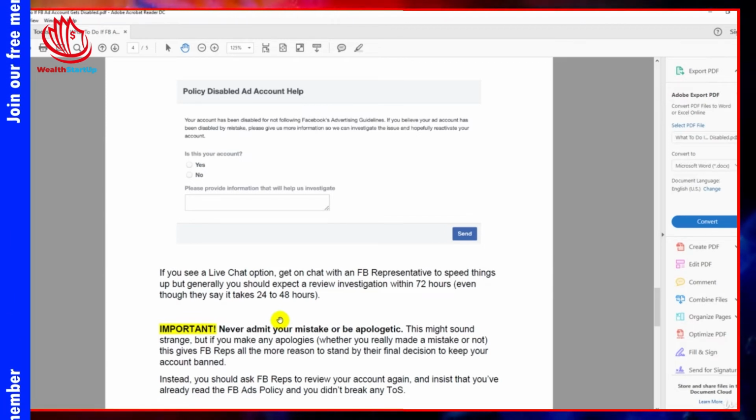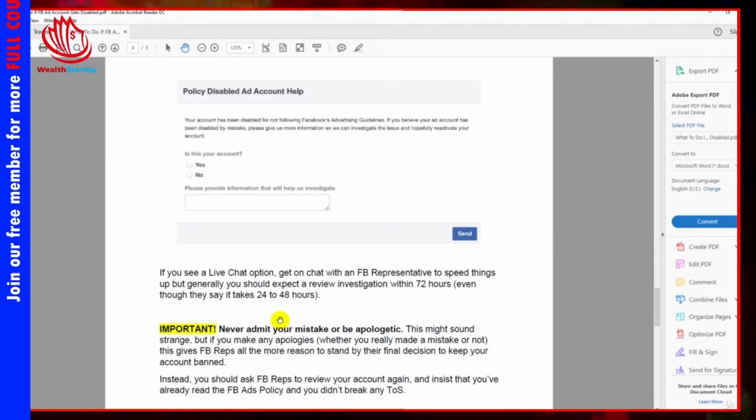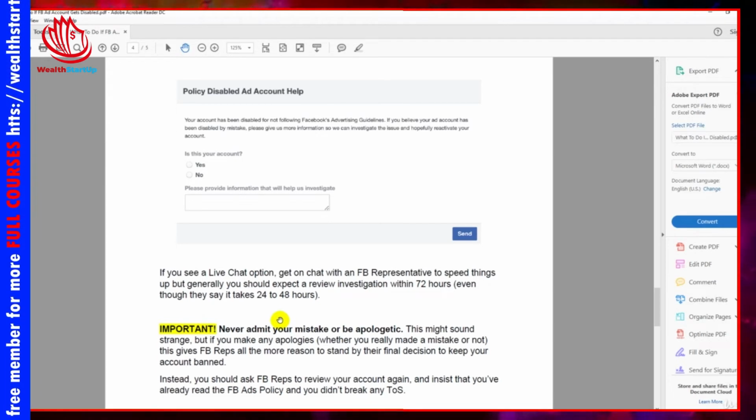Do not use back the same advertisements. Do not use back those kind of words again. All right. So you just live and let learn.